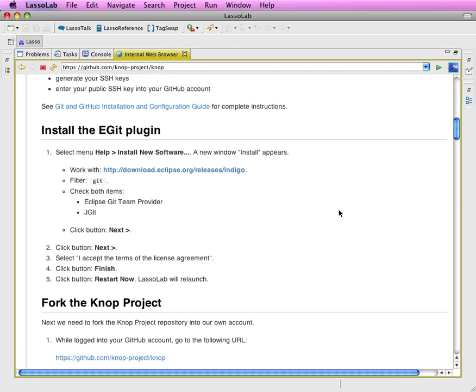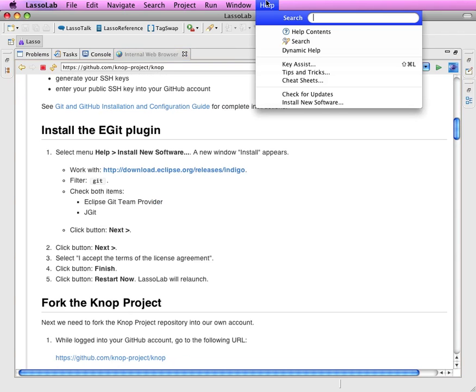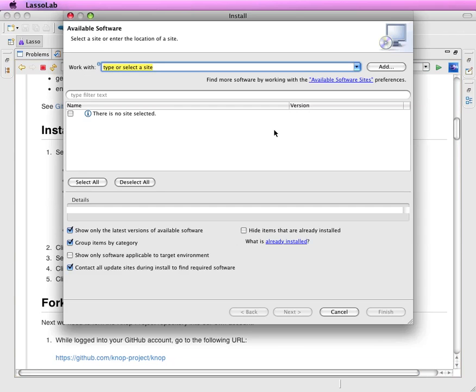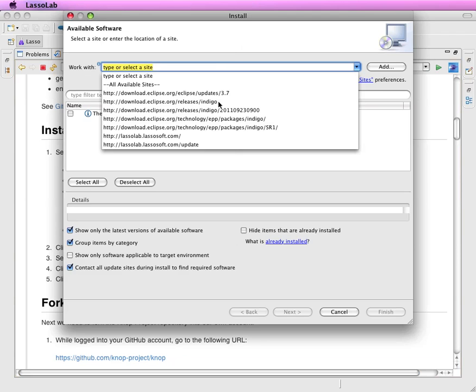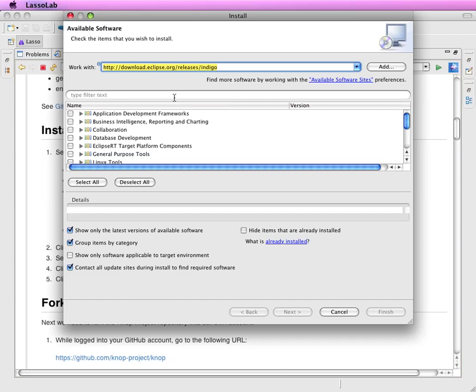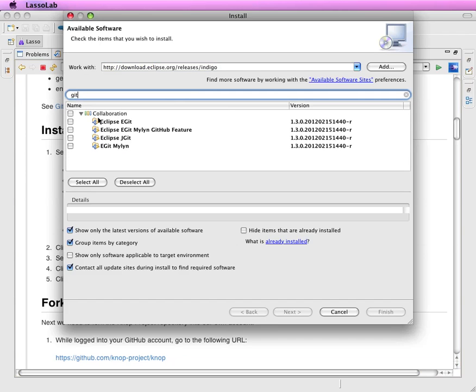So to install software, it's hidden underneath the Help menu, and we select Install New Software. We have to select a site to work with, and we're going to be using the Indigo site. It might take a while to load things. Then we can type in some filter text, and we're looking for all the Git plugins. So you type that, you wait, and we're presented with 4 plugins, so we're going to select all of those and then click the next button.